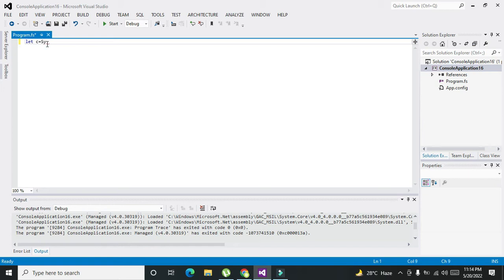After it we will write system.console.readline. So this is our function. ReadLine is our function which belongs to the Console and System classes. And what it will do, this function ReadLine will take the input, will read the string input and then pass it to the variable C. Passing simply means that it will store the result inside this variable C.